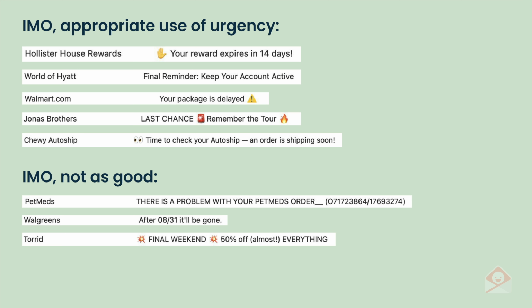The pet meds email was an actual issue with an order I placed, but I missed it for weeks because it looked so much like spam. I just scanned right over it, thinking that it was junk that had slipped past my filter.